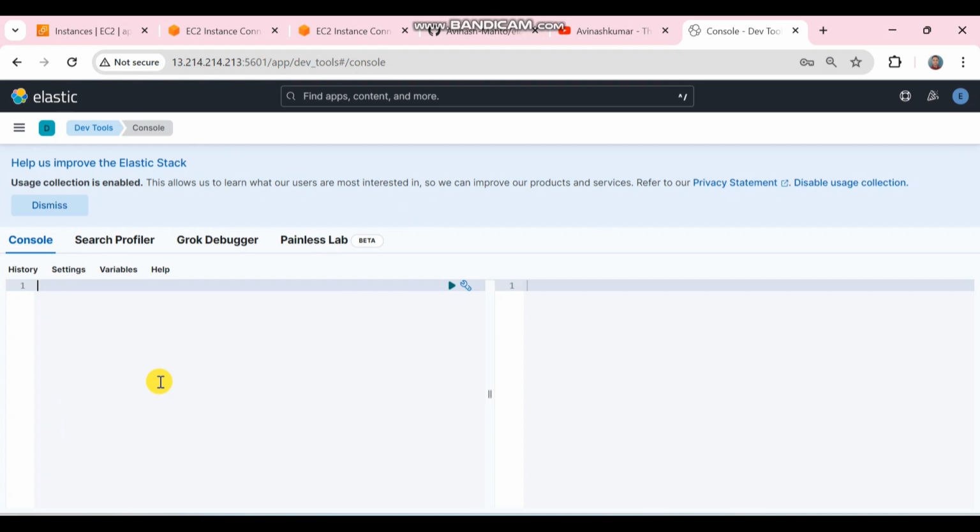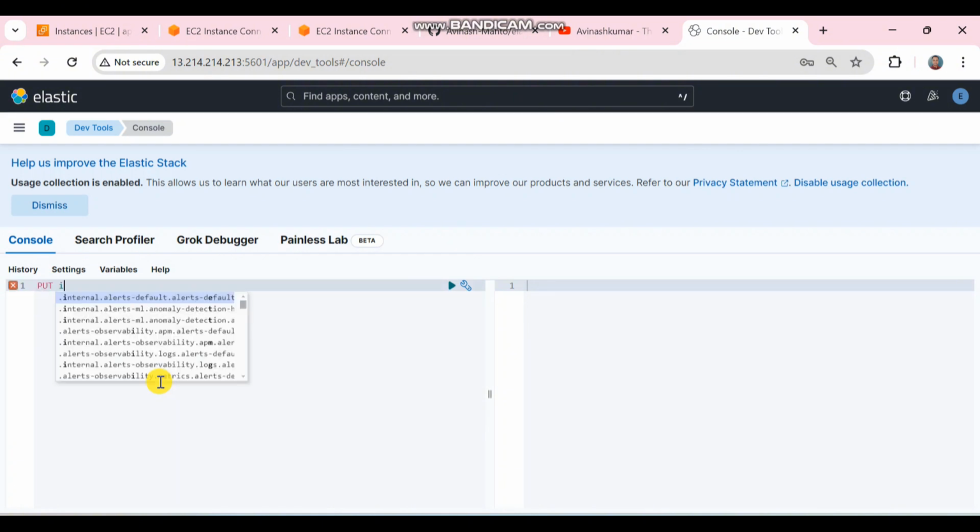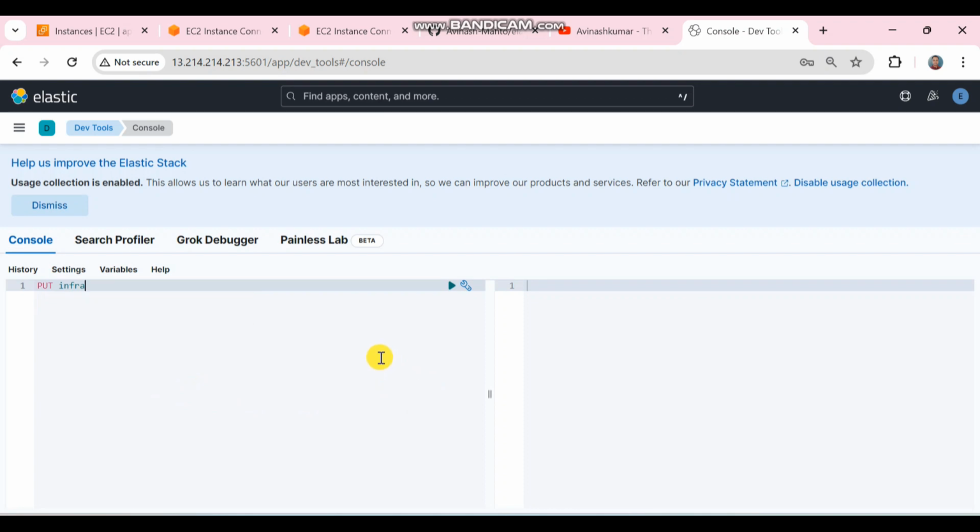Firstly, I'm going to show you how we can create the index. The first index I am going to create is infra, using the PUT method. I write infra, and then I run it. Here you can see the message 200. It means I have successfully created this index using the PUT method.